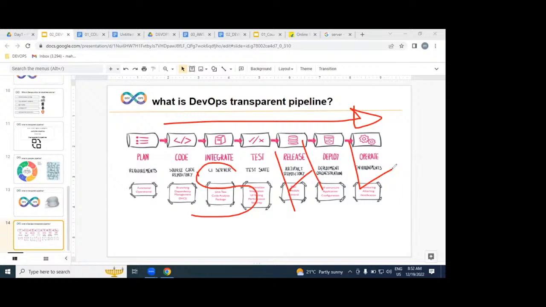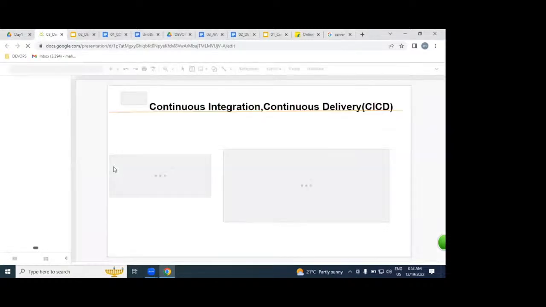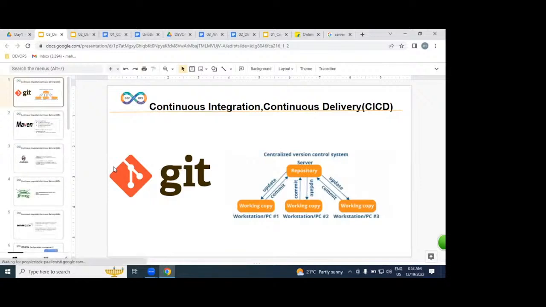This is exactly the DevOps process. I hope you understand what this DevOps process is. But for implementing this DevOps process, which tools are we going to use? We should learn some tools or not? Let us list down which tools.